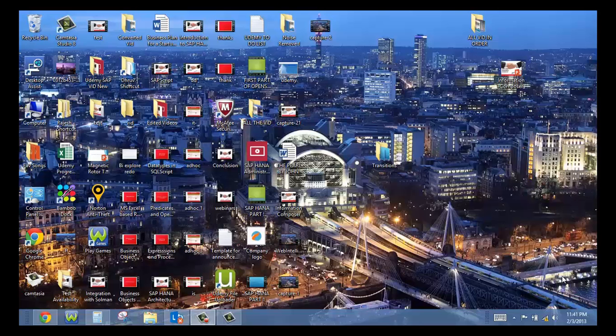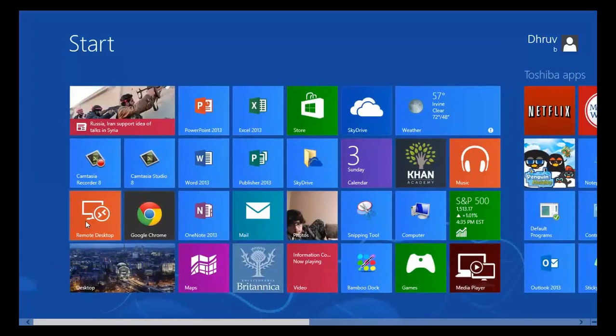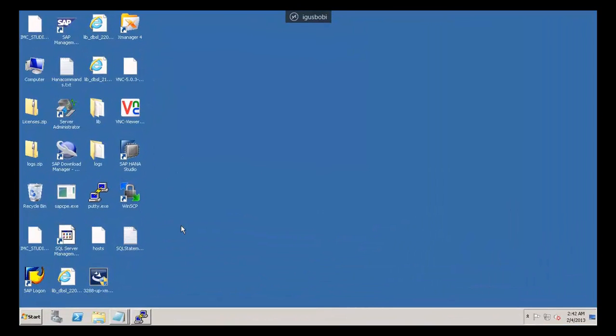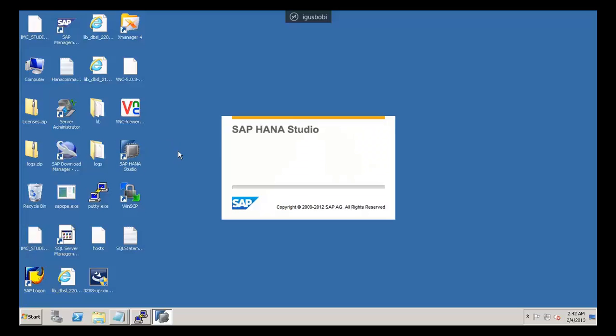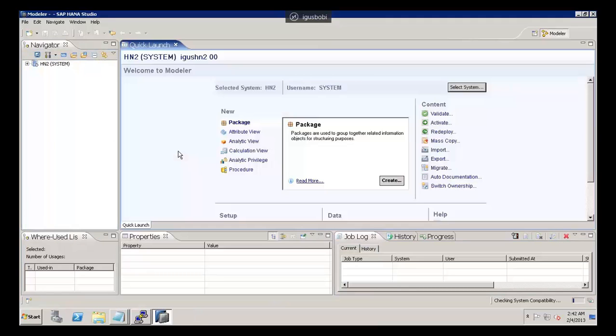Hello everyone, let's get started with this training session on HANA modeling overview. Let me connect to the HANA system right now. We are in HANA Studio, an app that is used to connect to the SAP HANA database.